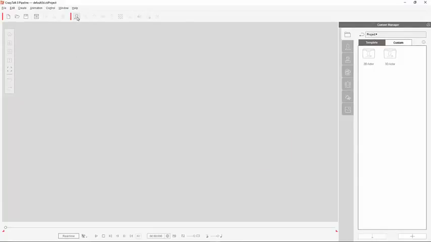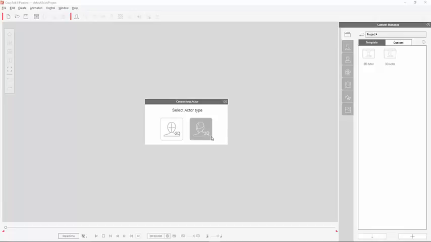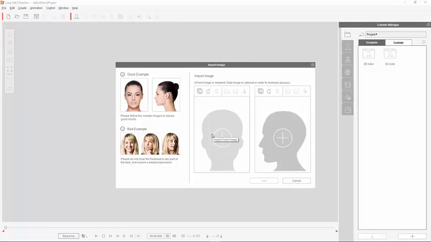To do so, we'll go up to Create New Actor at the top of the screen. This will allow us to choose between a 2D or 3D character. For 2D, you could make just a talking photograph. However, for 3D, we want to make a full 360 head, which is what we'll do. We'll select that. This opens up the Import Image section.